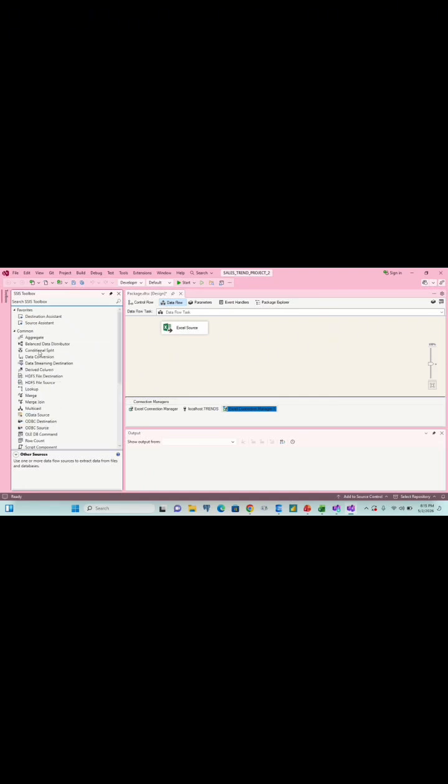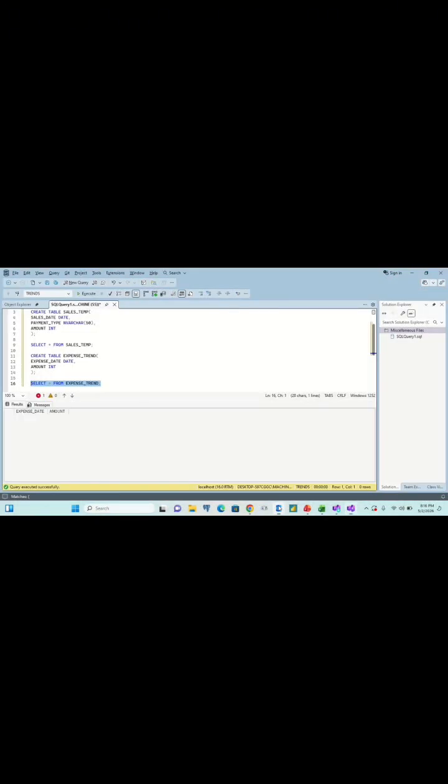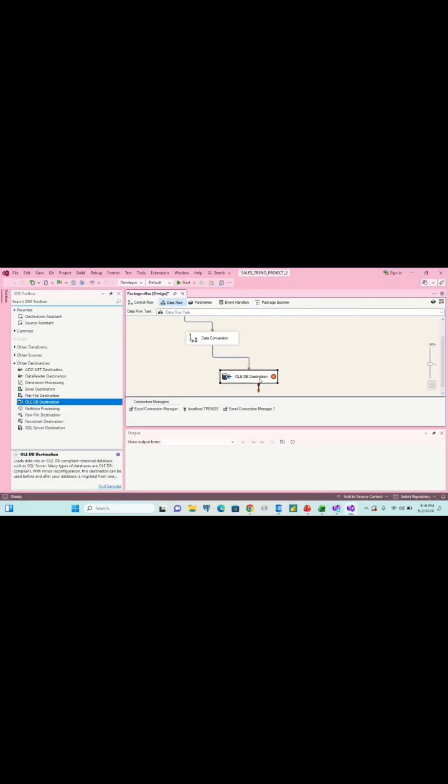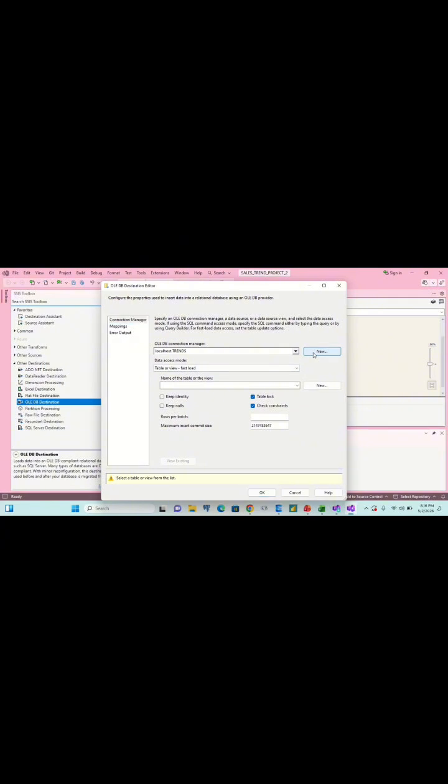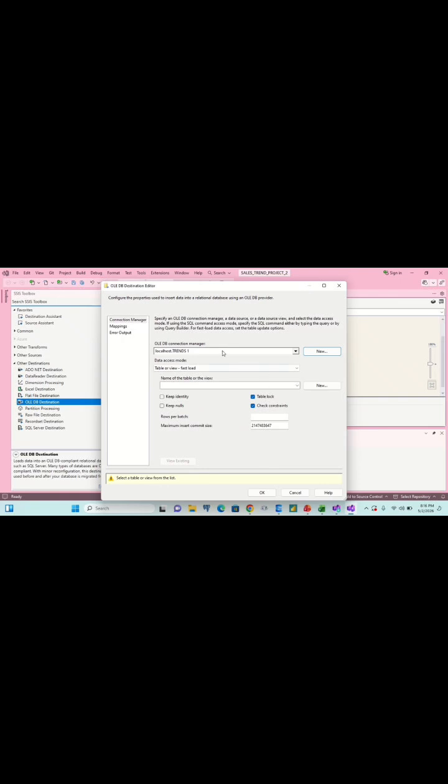Then I selected my data conversion, dragged it over, and connected the blue arrow to the data conversion. Then I moved to my destination, OLE DB. Then I connected the blue arrow from my data conversion to the OLE DB destination. Then I double clicked on it. So I just went with my trend database. There was no need to look further because I knew that that was where the table structure was. Then I selected the table I created, expense trend.